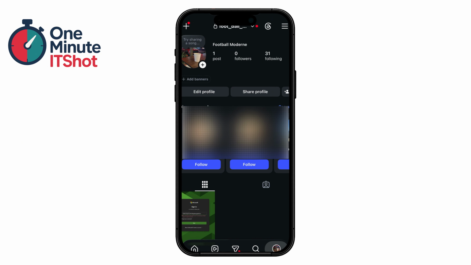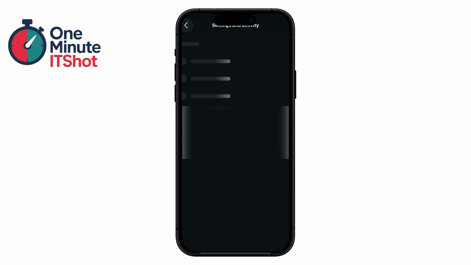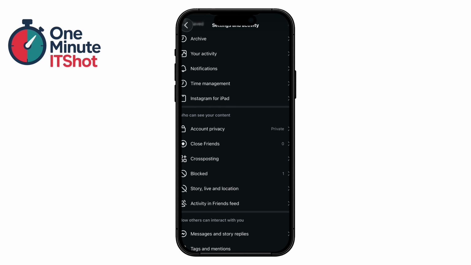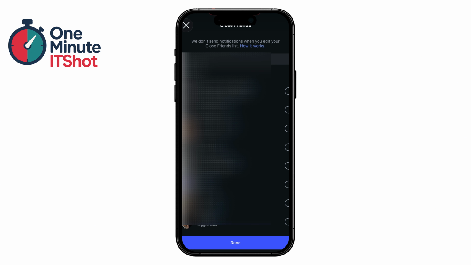Tap your profile picture in the bottom right corner to open your profile. Next, tap the three-line menu in the top right corner. Scroll down until you find Close Friends, then tap on it. If you haven't created a list yet, it will be empty.